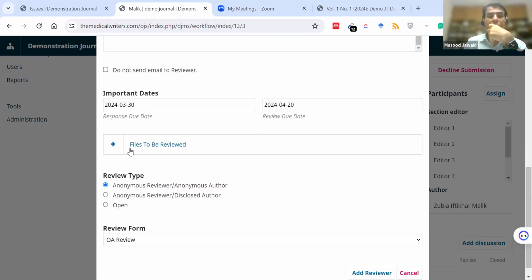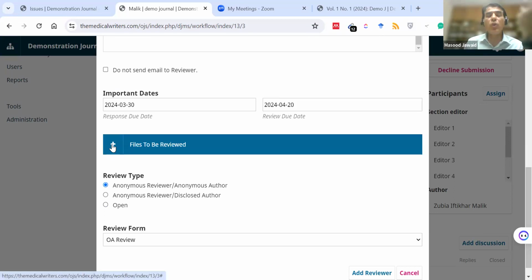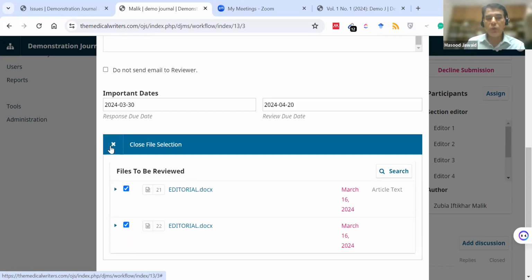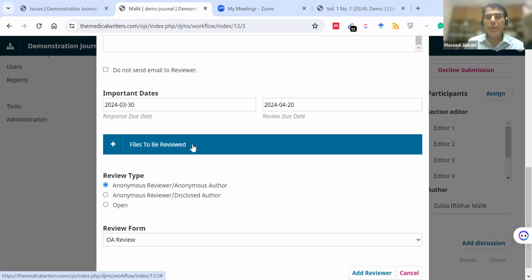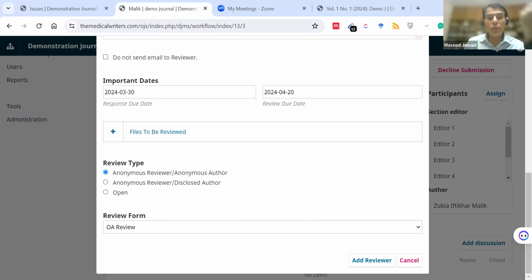This is the place Dr. Zia was asking about. If you want to upload a file to send to the reviewer in the paper format, you can attach your file here. Right now two files have been attached, but you can attach your file from there as well. And of course from there you can see the review form.